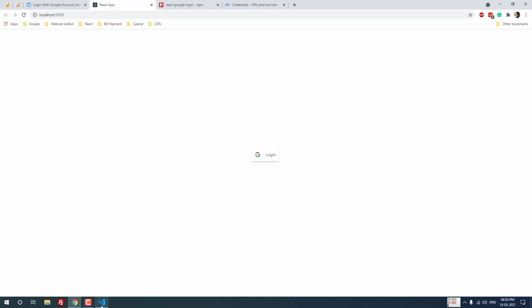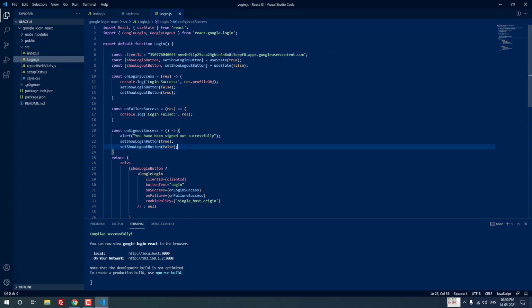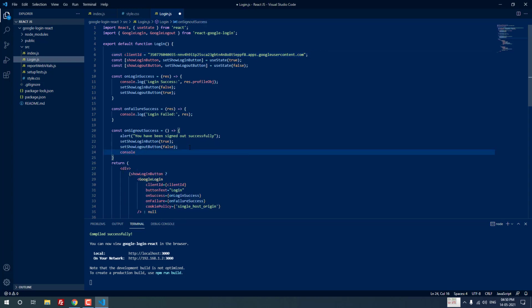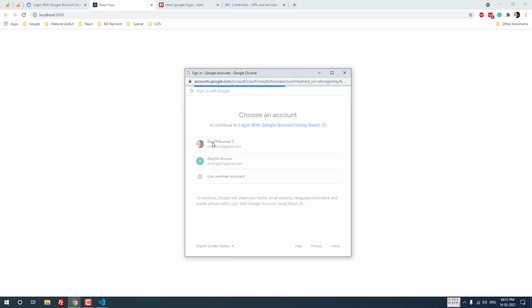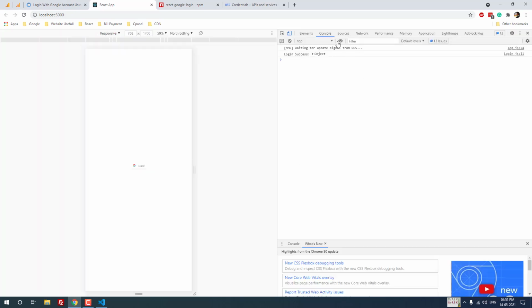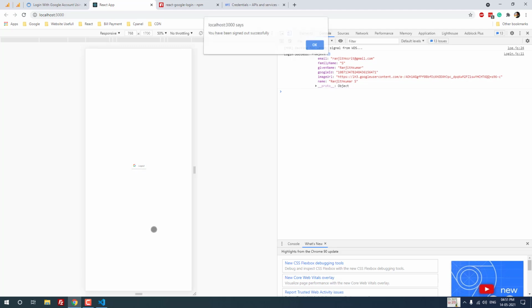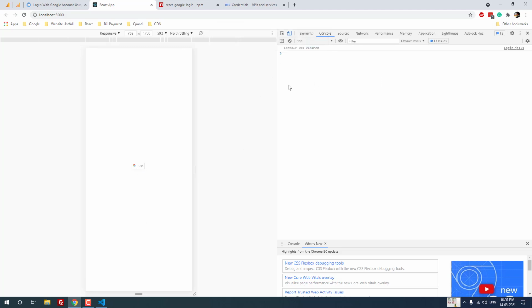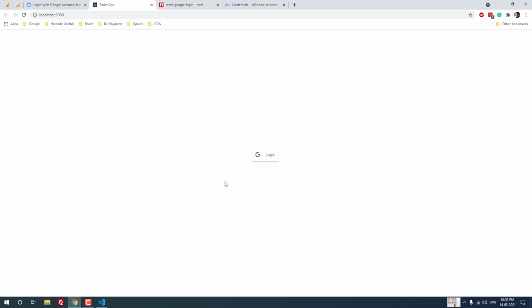I missed one thing, guys. On sign out success, I'm going to clear the console. So I'm using this command. Yeah, I saved the project. Let's check again. I refreshed the page. It is showing login button. When I click login button, it will open the prompt. Then I choose the email. It is showing logout button. When I check the console, I can see the login success and objects data. Now I'm going to click the logout button. If I click the logout button, it will automatically clear the console and show the login button again.